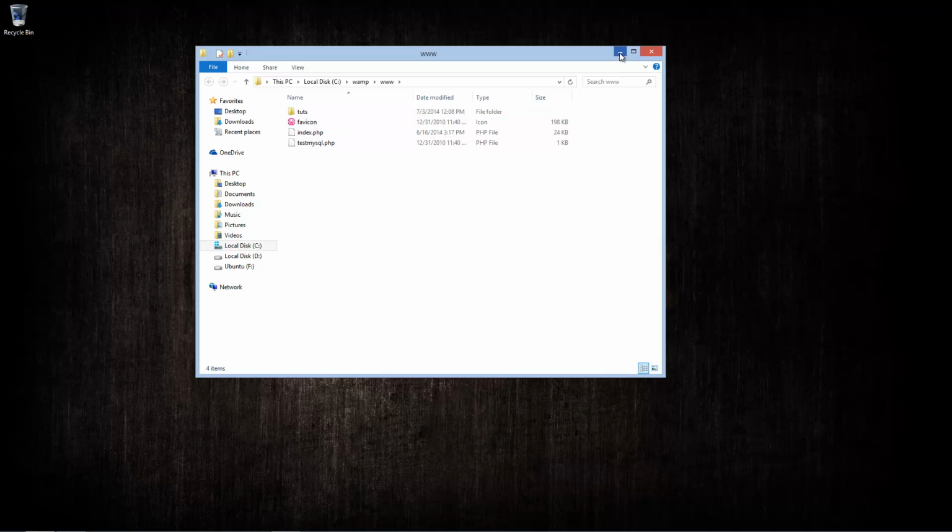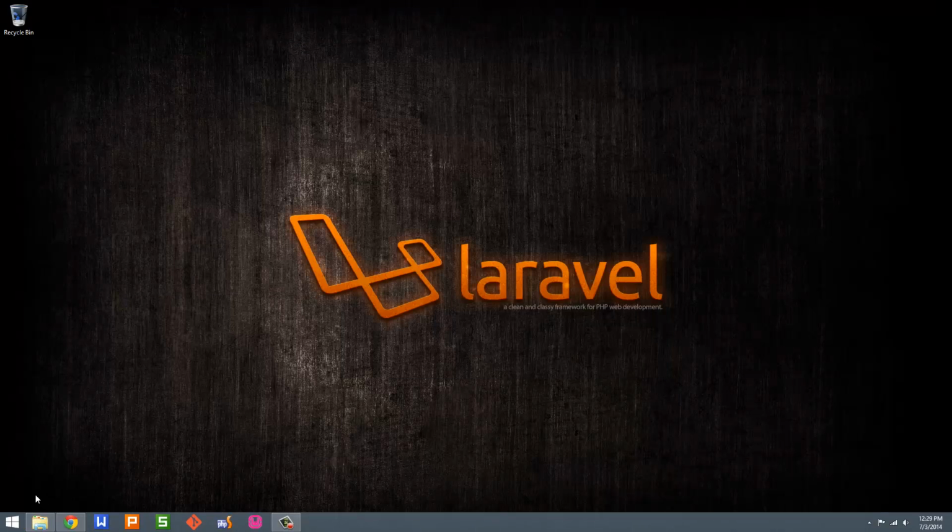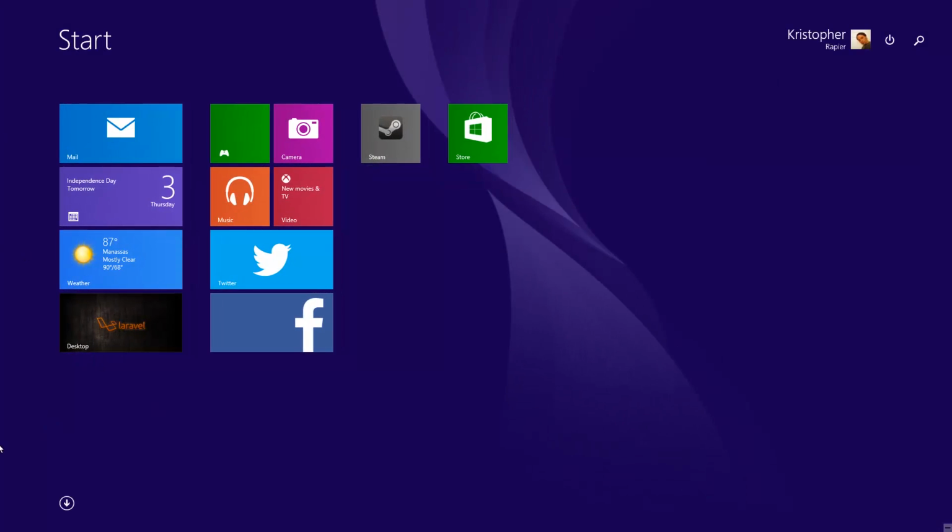So you can see with Launchy, it's really fast, and it allows you to do things in Windows 8.1. It's a lot faster than having to go into Start, then having to look through the app menu to find everything.